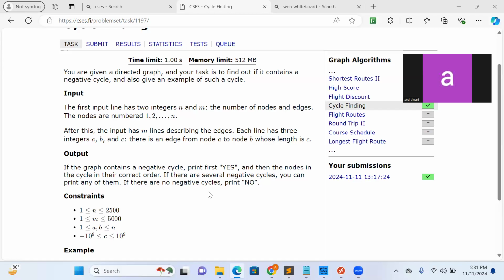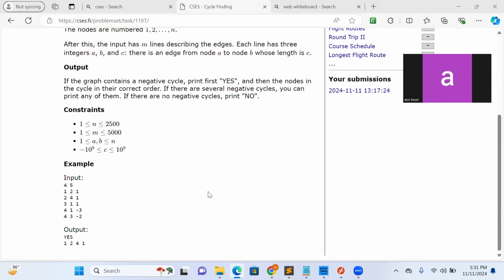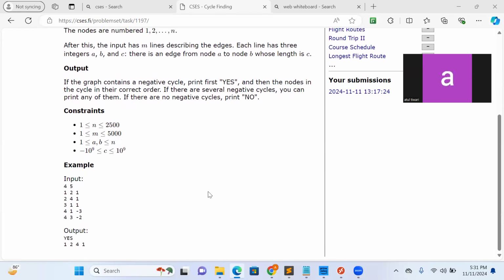If it does contain a negative cycle, we have to print yes and print the cycle, and if it does not, we have to print no. So we can see here that we can have negative edges, and when there is a negative cycle, I think the first thing that should come to our mind is the Bellman Ford algorithm, because Dijkstra fails here. So obviously, we'll go for Bellman Ford.